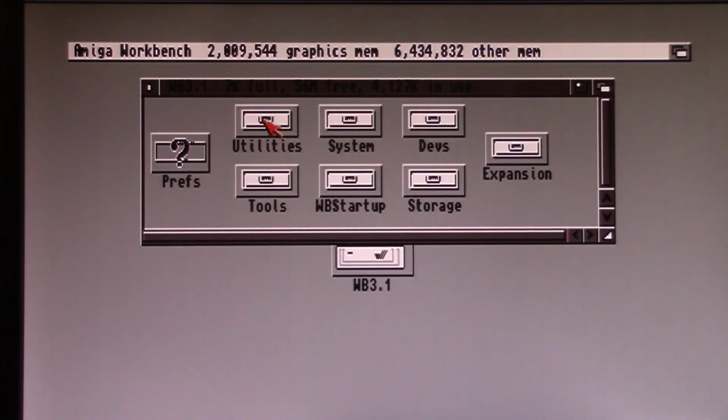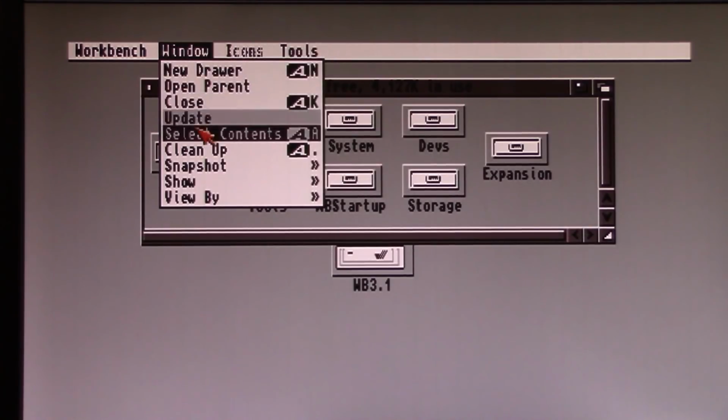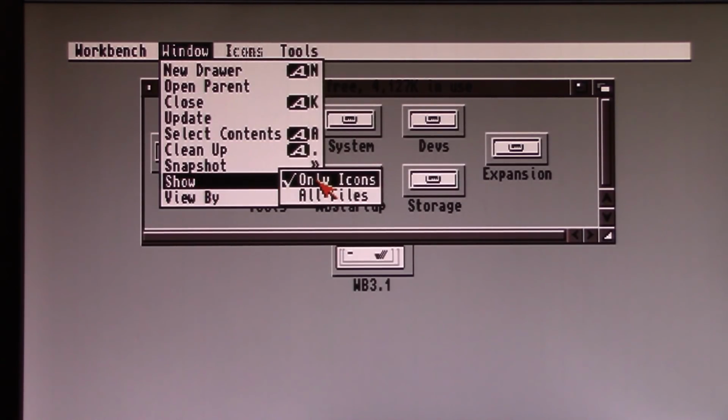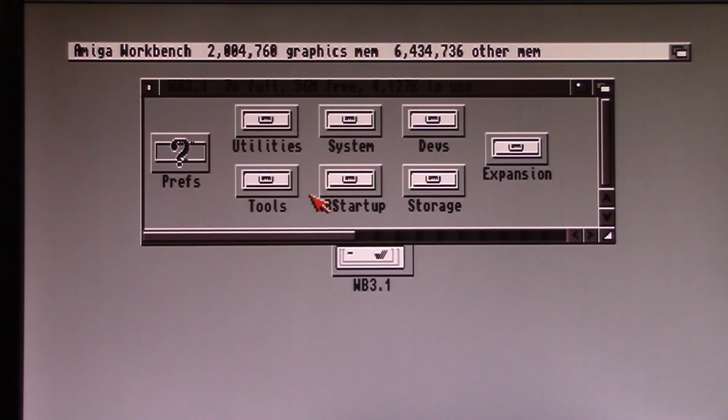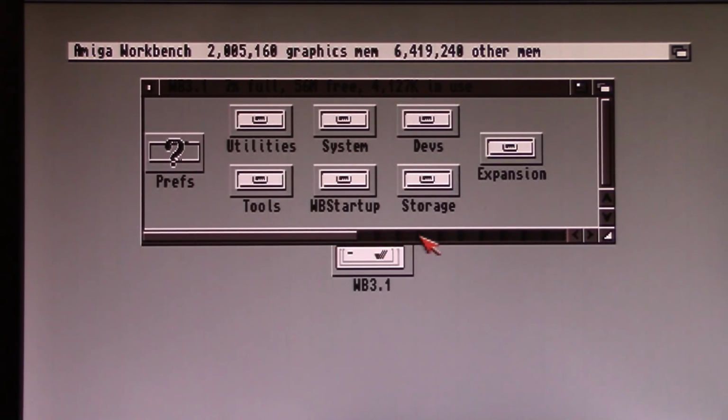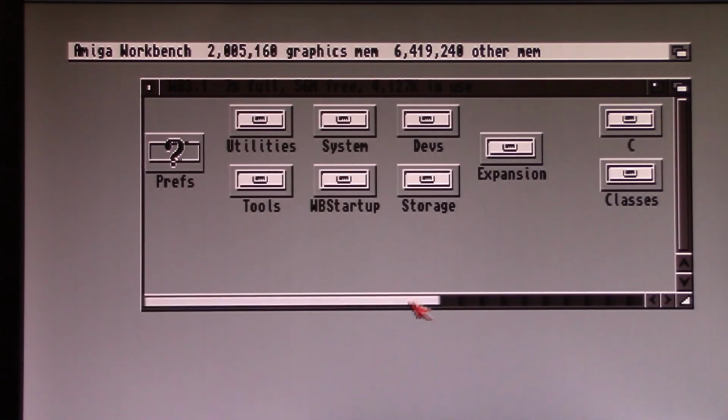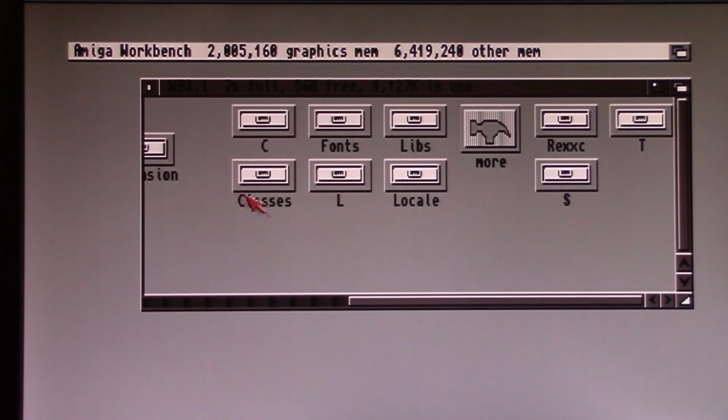What you do is you open up your Windows and you go to Window, Show, either Only Icons or All Files. And if you notice, when I did that, it allows me to scroll to the right and see all of these previously hidden files. Many of these are important system files like libraries. This is where we store your fonts. This is where we store AREX commands. This is where we store most of the actual system executable files that we use in the background.